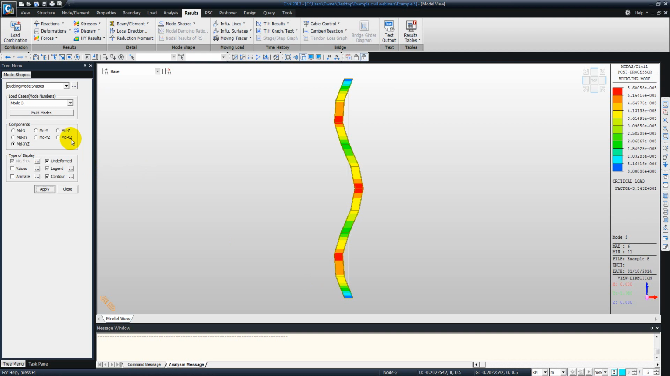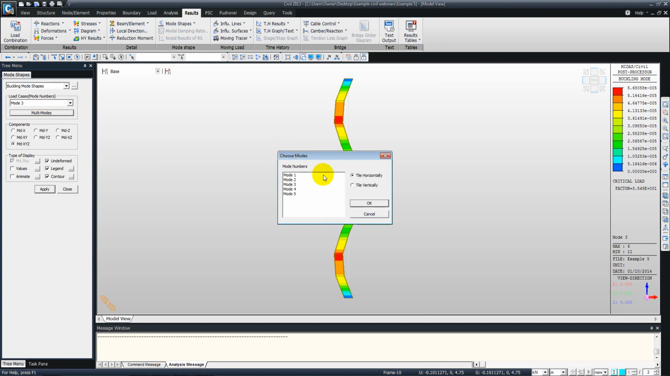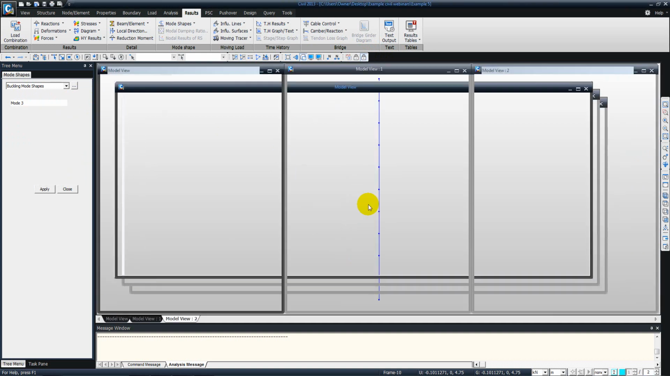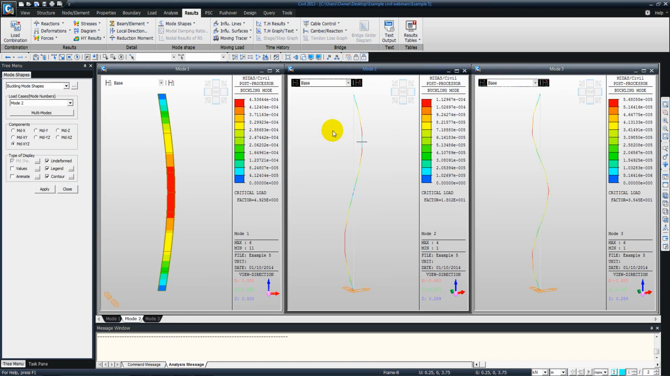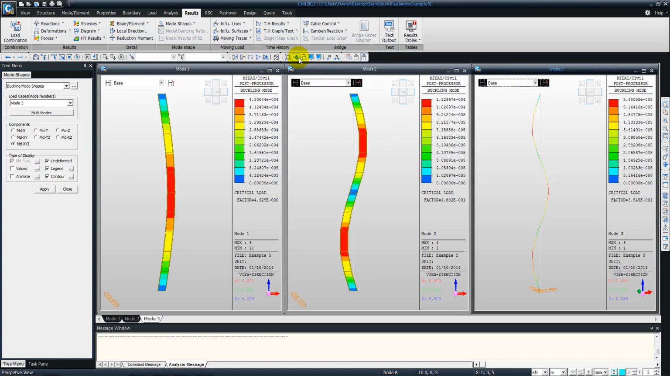We can also see the buckling mode shapes all at the same time by clicking on multi modes. Select the 3 modes, dial them vertically, and there you go, you have the modes, and I'll just change them to the hidden view. So that's how they look when you compare all of them at the same time.